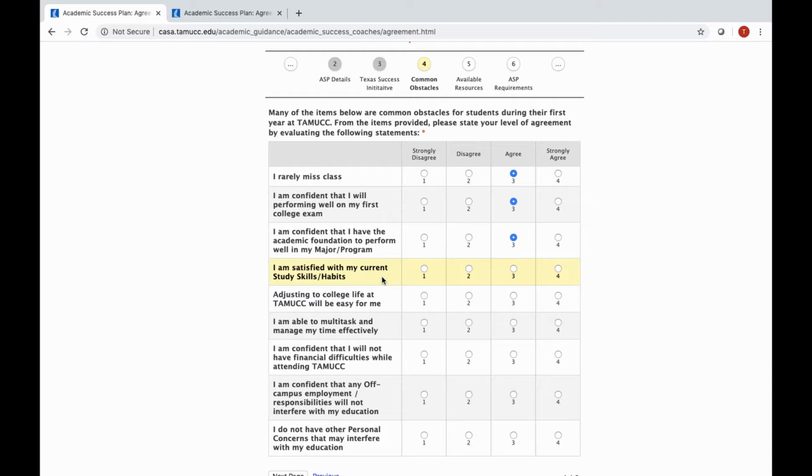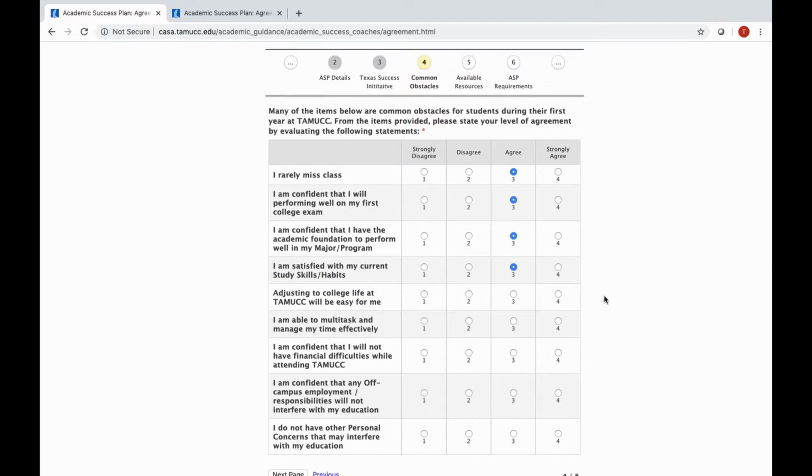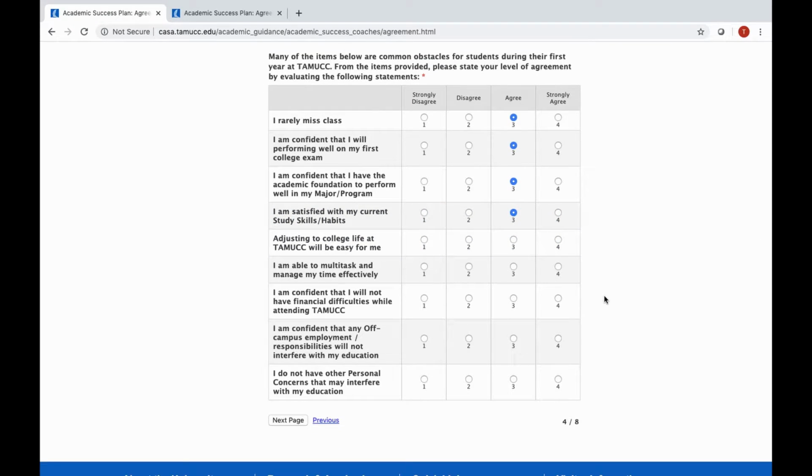I am satisfied with my current study skills and habits. You know your study skills. You know how much time you devote. You know your time management skills for that. So fill that in.